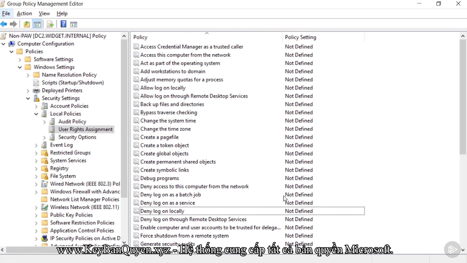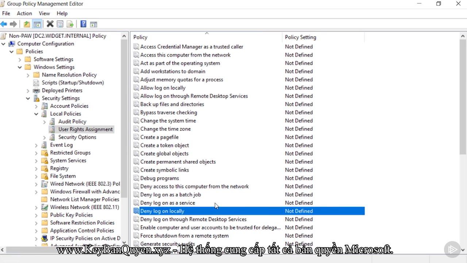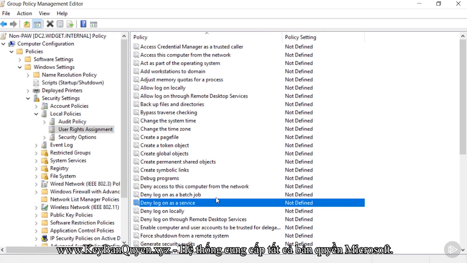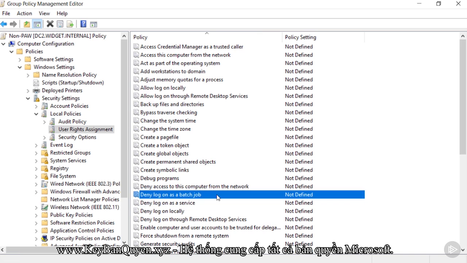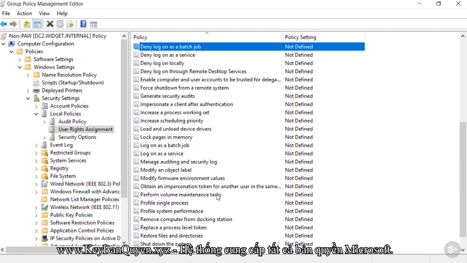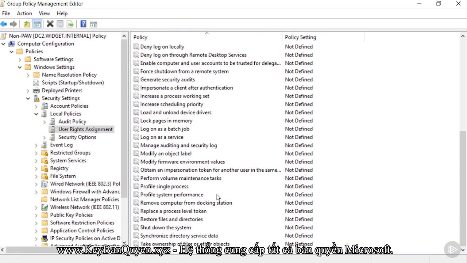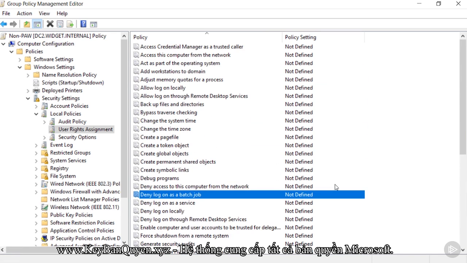Now that we're in our user rights assignment for the non-PAW policy, we can go in here and deny various different things, such as denying logging on locally. We can deny log on as a service, we can deny logging on as a batch, and various other things where we can deny them from being able to access our domain controller. So once you enable the ones that you want to deny, you can go ahead and close.